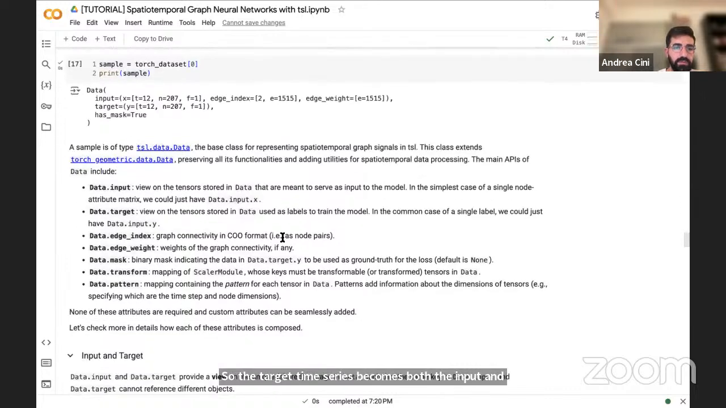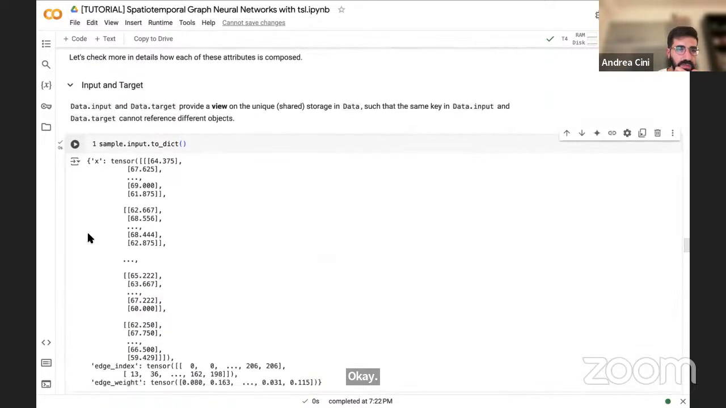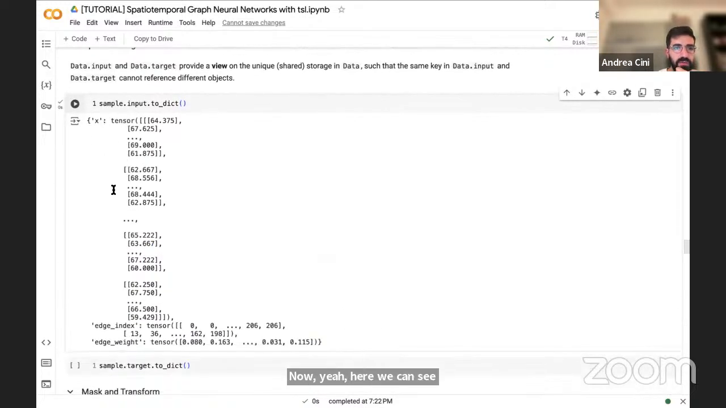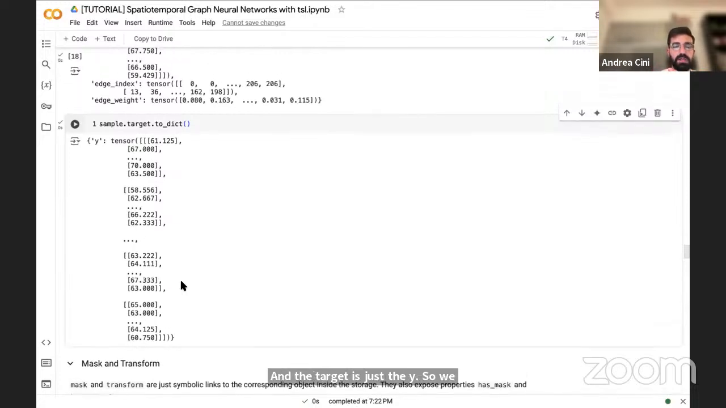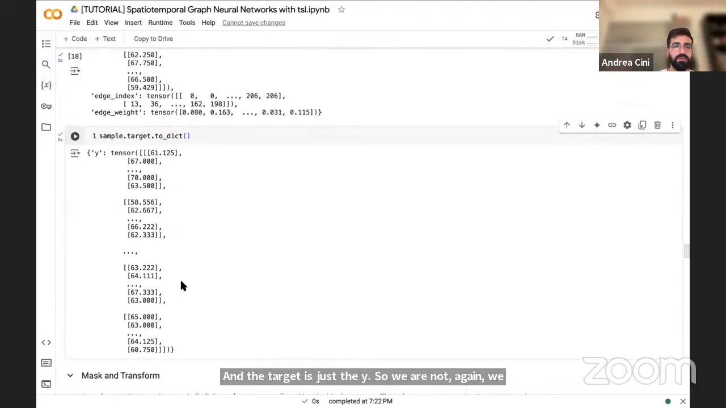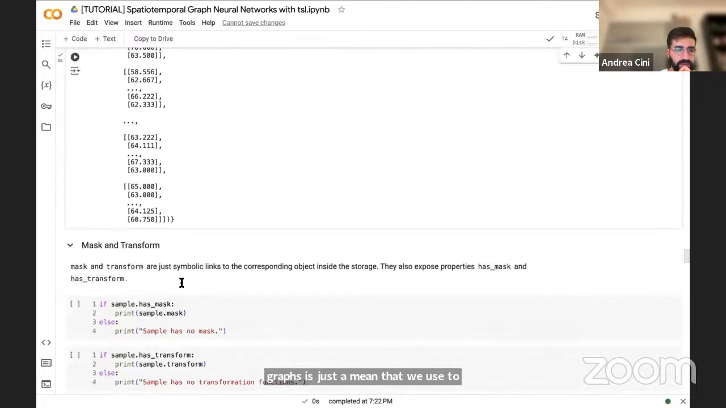Okay. Now here we can see what the input contains: the X, the index, and the weights of the index. So basically, the inputs to our model are the same that we have seen in the tutorial, the X and the adjacency matrix. And the target is just the Y. So again, we are not predicting a graph as output, but just time series. The graph is just a means that we use for processing in our input.